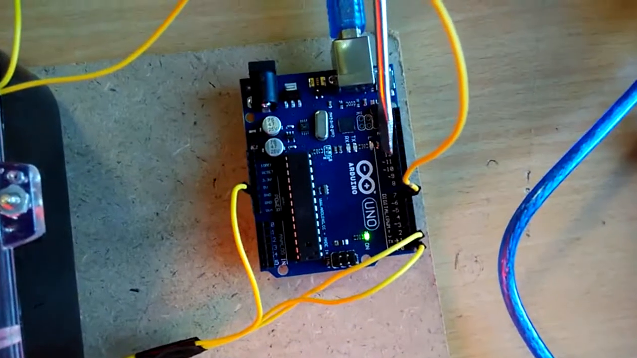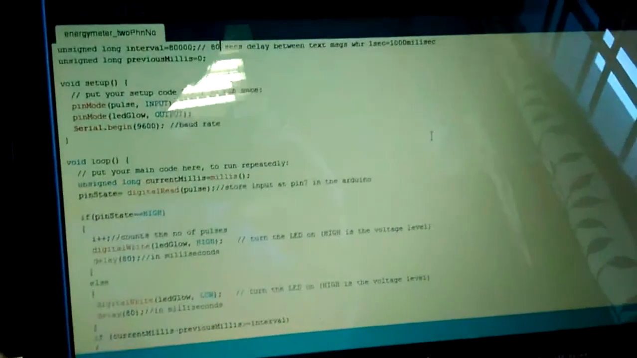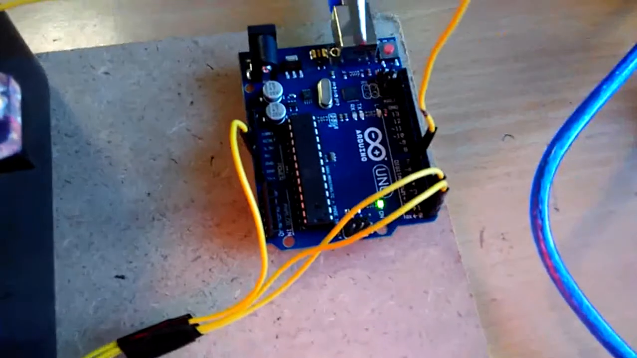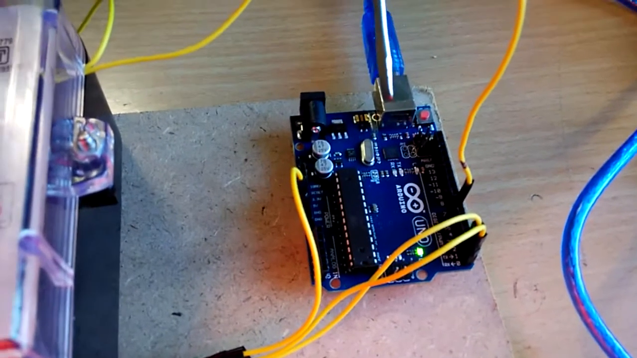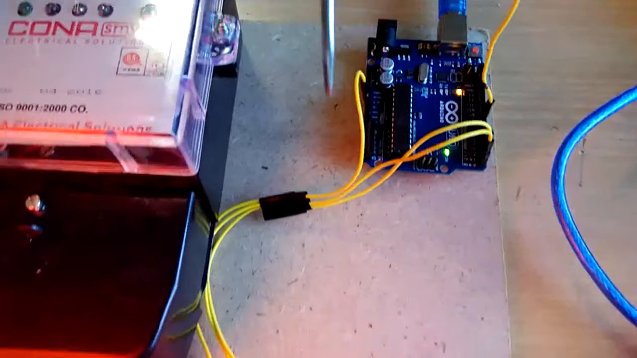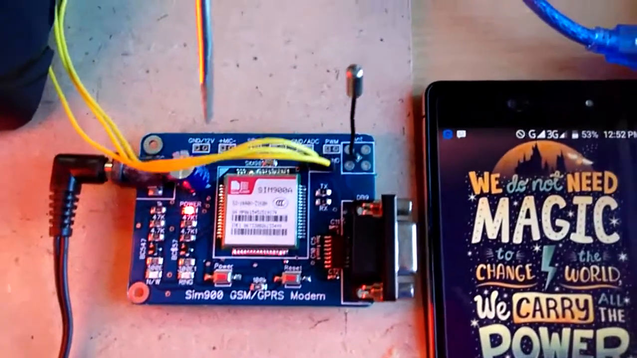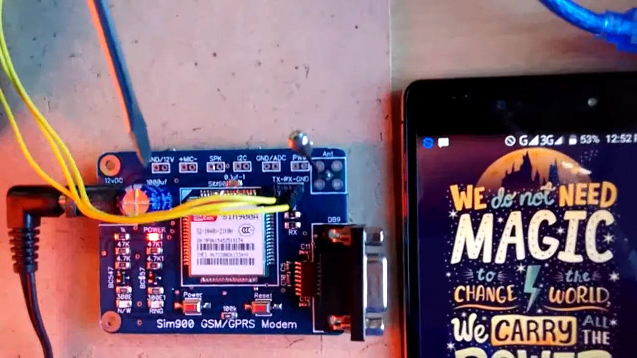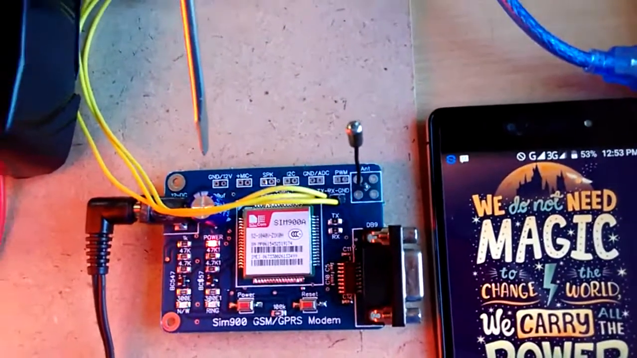In the Arduino Uno, a program has been set which constantly computes the total number of pulses sent by the energy meter. After the passage of a set duration of time, the Arduino calculates the total units consumed and its corresponding price. Once this computation is done, the Arduino transmits this data to a GSM SIM900 module through serial communication. The GSM module then sends a message containing the energy unit and its price to a preset mobile number.